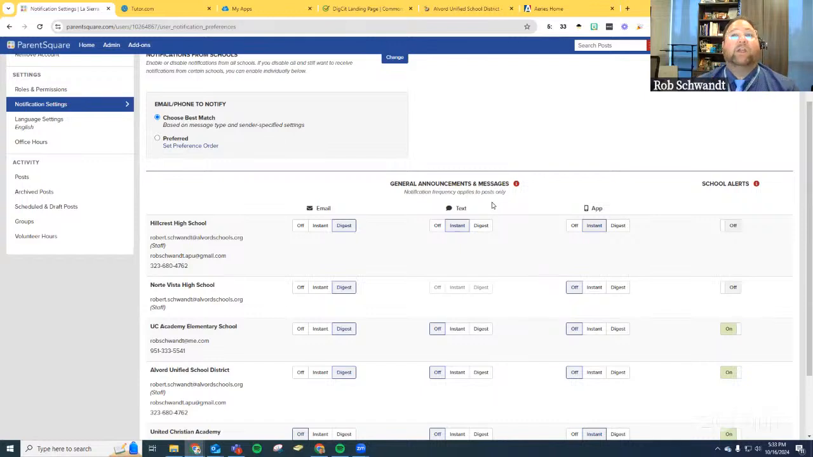That is something we are building. We're building our protocols for the district of how frequently we send out alerts and notices, as opposed to just making a post, so that we're not inundating and overwhelming our families with a whole bunch of messages. But anyway, back to the point here.